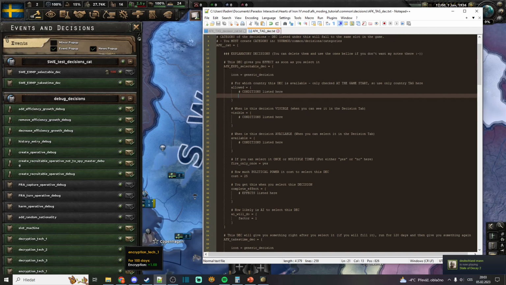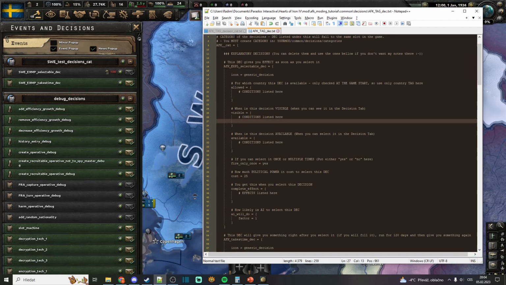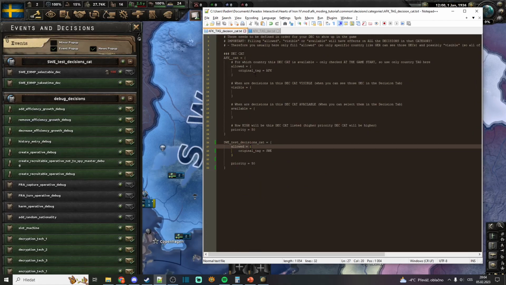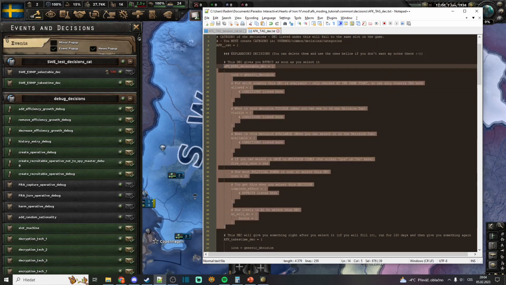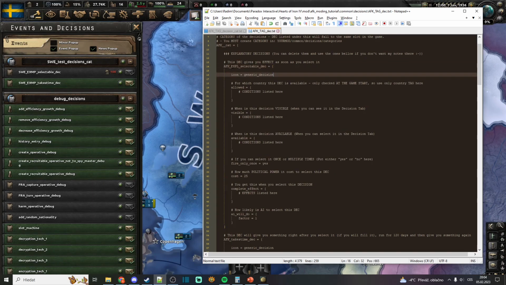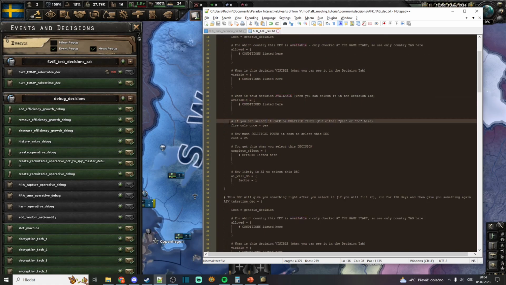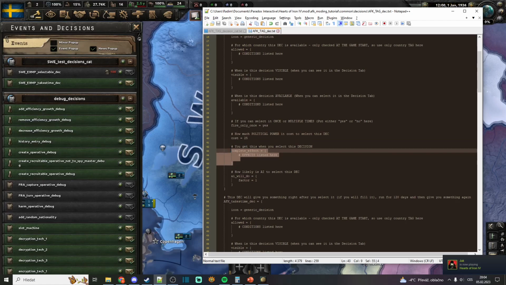Now let's do just a quick recap. Before you start to create decisions, you have to set decision category for them. Then you put decision category here, and then you have your individual decisions. In the decisions, you have ID of the decisions, its icon, its conditions, allowed, visible, available, and if it's supposed to fire only once, how much it costs, and its effects.